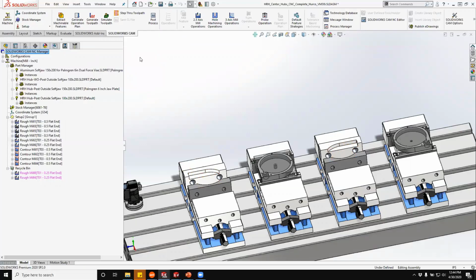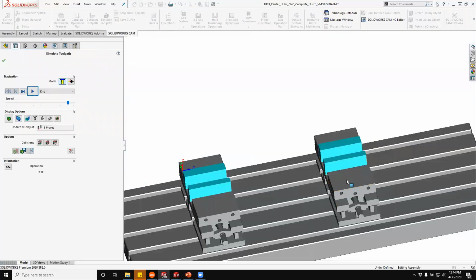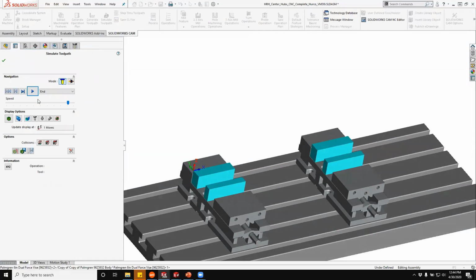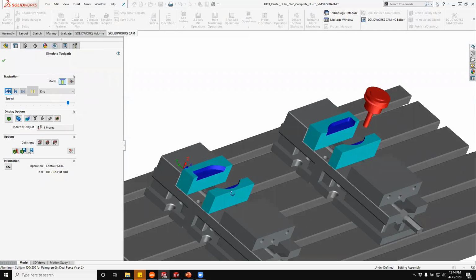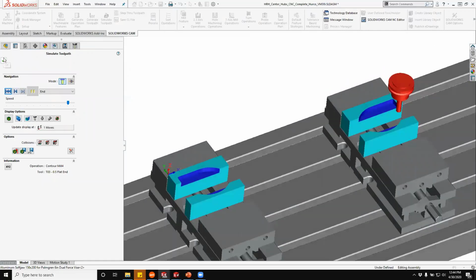So in my simulation, I told it I only really cared about seeing the table and these particular vices, because I'm not doing anything else with the other vices at this moment. And so it comes in with traditional volume mill roughing, a little bit of rest roughing, and then also a finish pass. I can run through a whole programming in the assembly mode if you want.